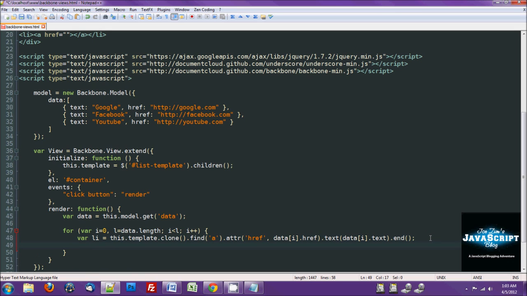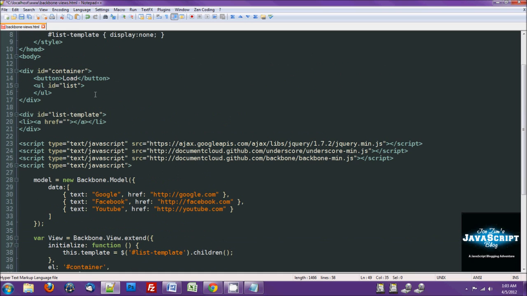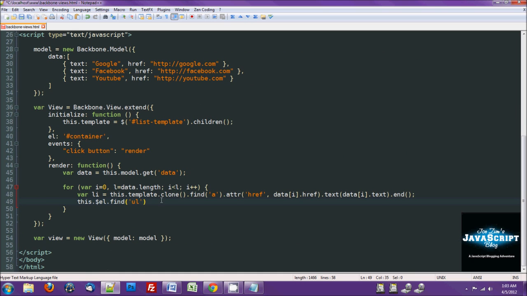Then we need to do this.$el.find, and we'll just do our ul element. I could do number list, but there's one element in there, so it's not a big deal. And then we'll just append the li onto the list.